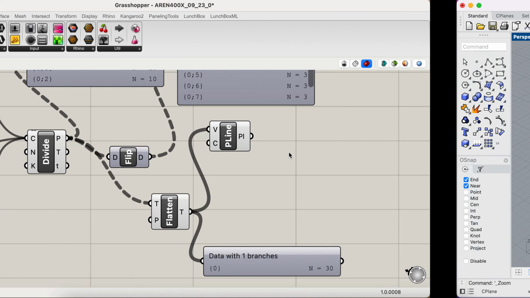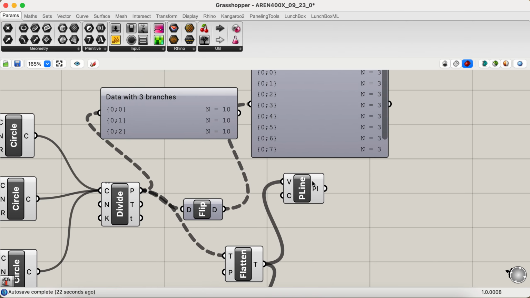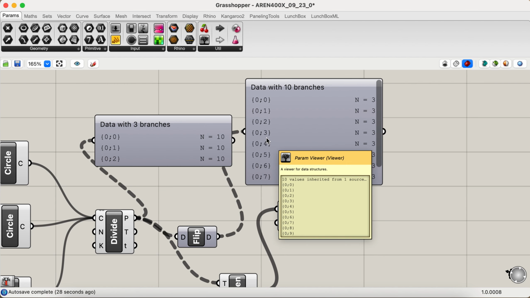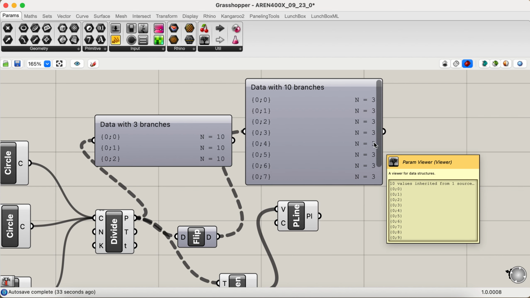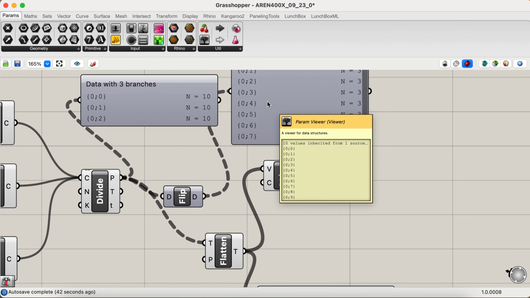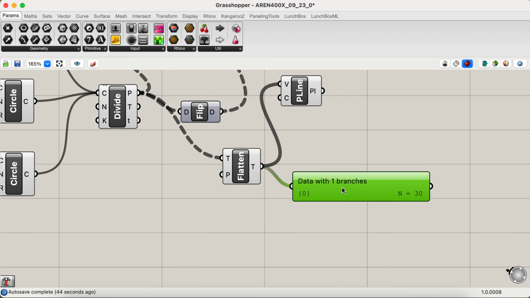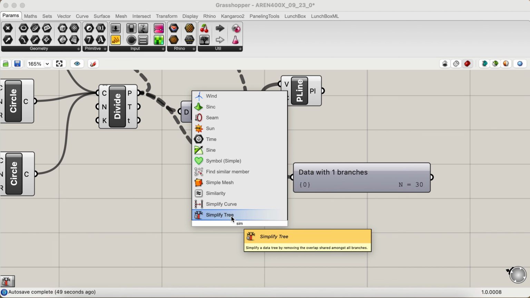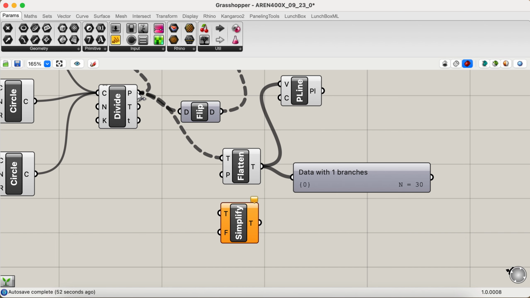Now, the other thing that I want you to pay attention to when you look at this data, you see that I have 0, 0, 0, 1, 0, 2, 0, 3. This is a kind of structuring data depending on how the data formed at the beginning. And sometimes we really don't need to have a big set for all these positionings of these items. So the other tool that becomes very helpful is called simplify. So I'm going to use a simplify tree, and this time I'm going to connect that tree here.